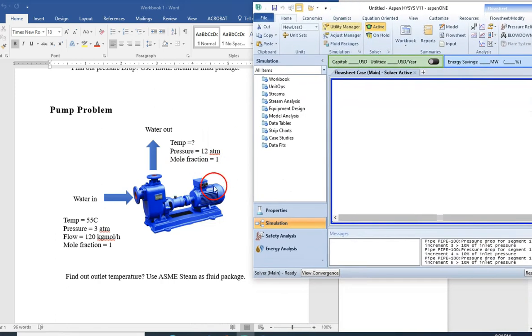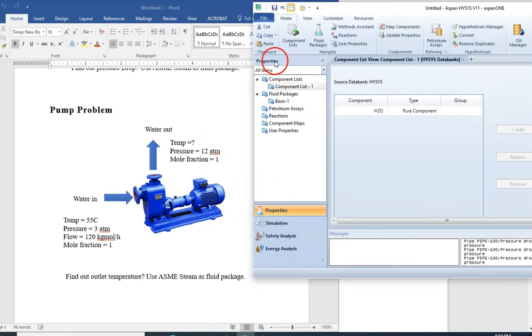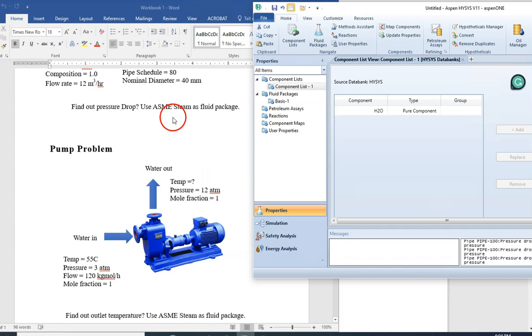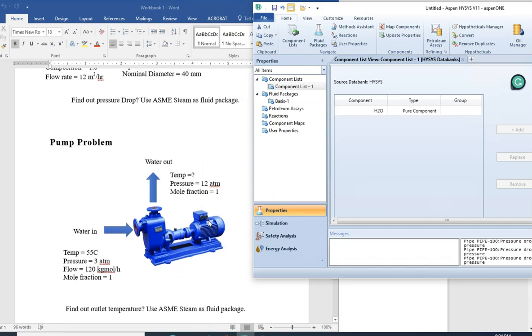So let's see how we do it. Now, in terms of defining the properties, I have the water, which I have already defined, so I don't need to make any changes. The fluid package is the same, ASME steam, that's what we used in our previous one. So from a properties point of view, we don't need to add anything into HYSYS for the pump problem.